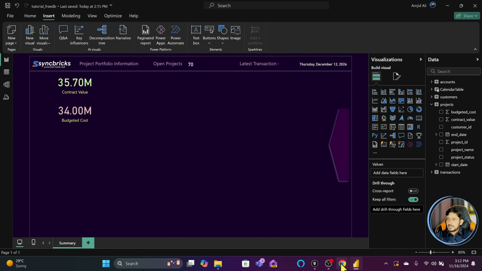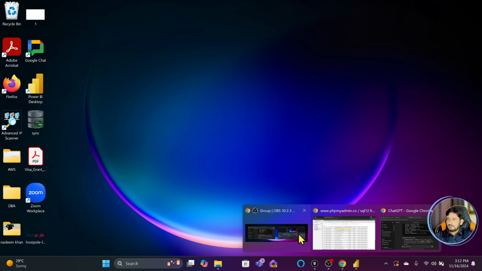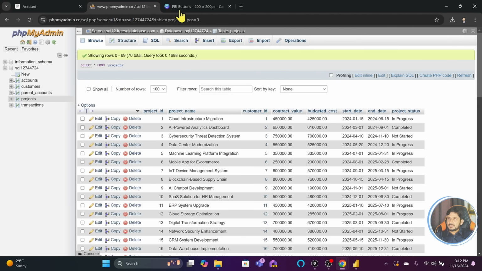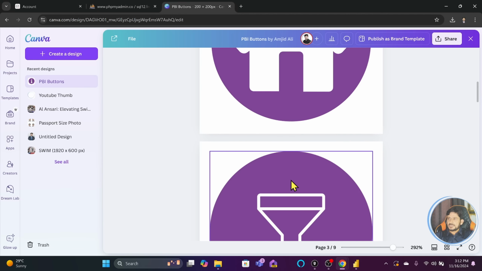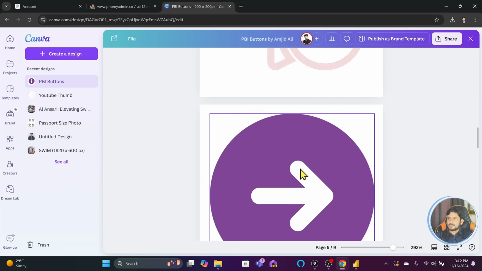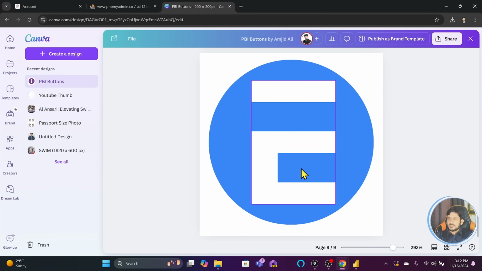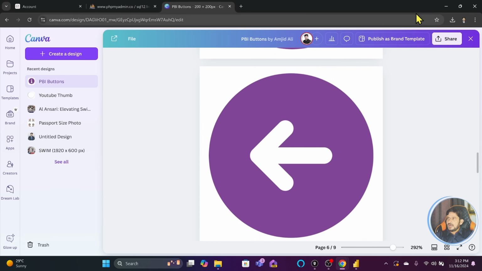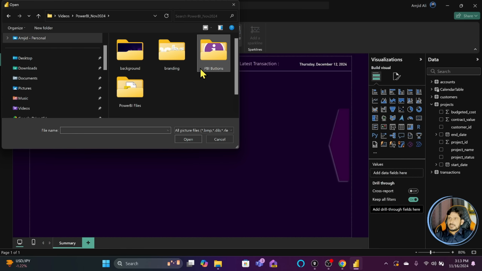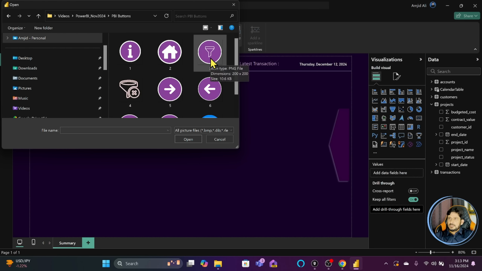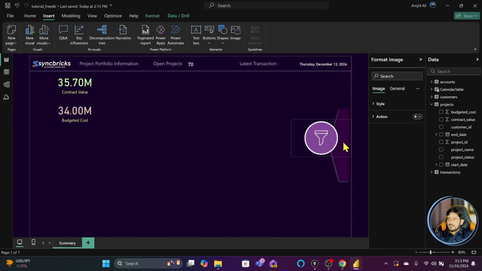I want to add a filter button here. I have created some buttons here in Canva. I'll show you that. These are some of the Power BI buttons that I created. So information, home page, and filter, remove filter, back, and so on. I have these buttons that I'll share with you also. I'll be just inserting image here and Power BI buttons, and I want to open the filter button here. I'll be adding that filter button over here.